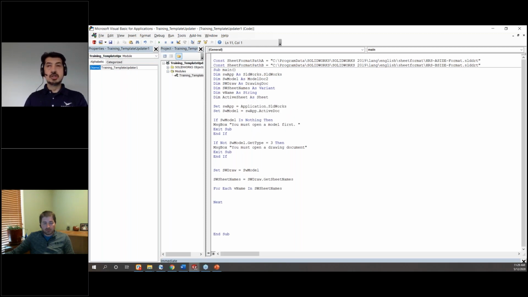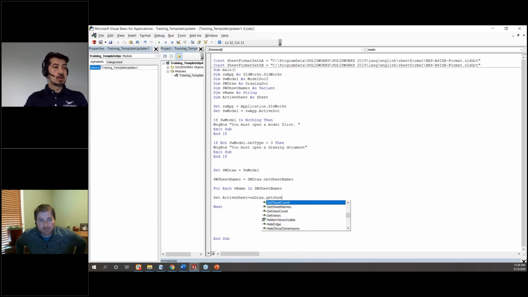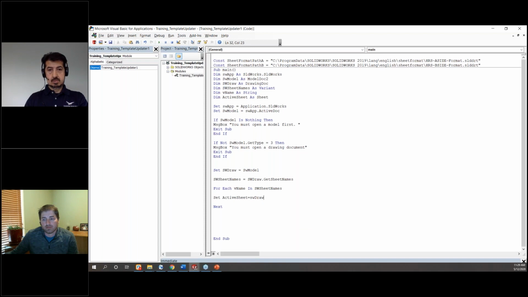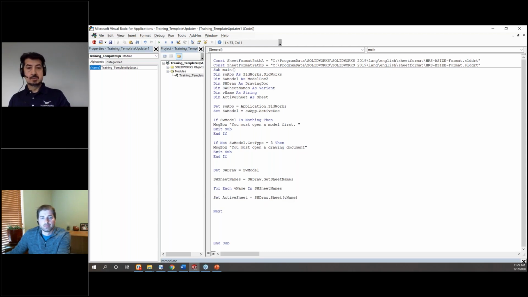There's another variable, sheet. Sheet itself is an object. So for each one of them, I set the active sheet to be my drawing git sheet. Or sheet, rather. You can see in the bracket, it tells me what argument it needs, and that needs my name of the sheet. Now that's my active sheet.